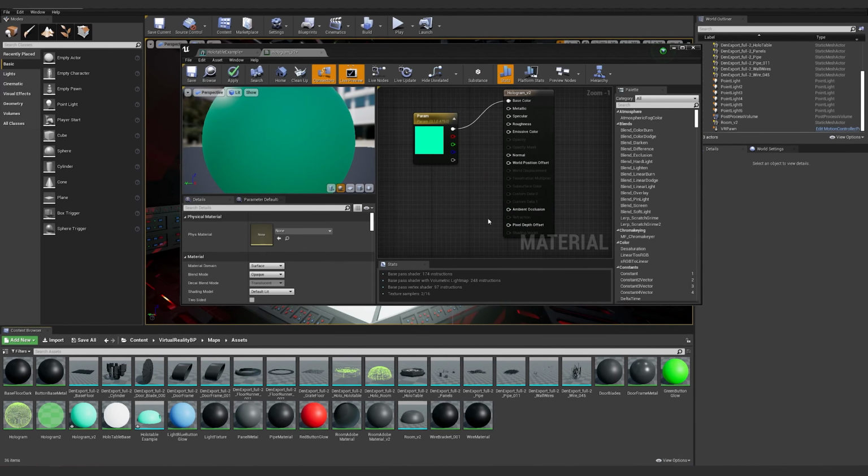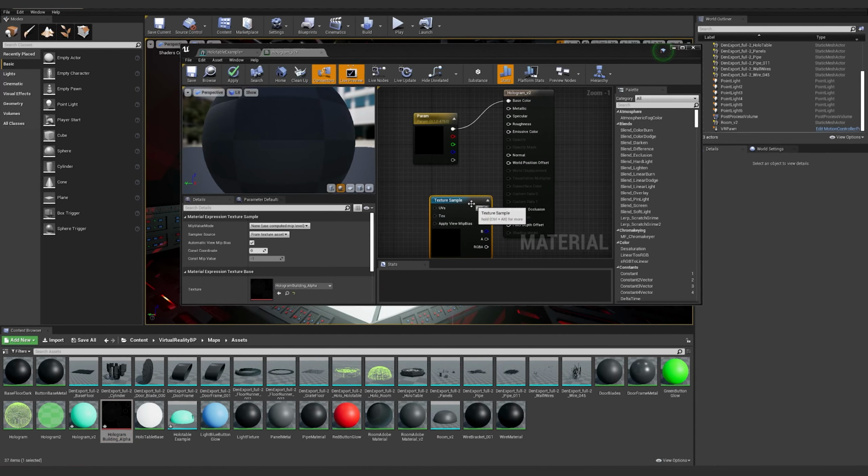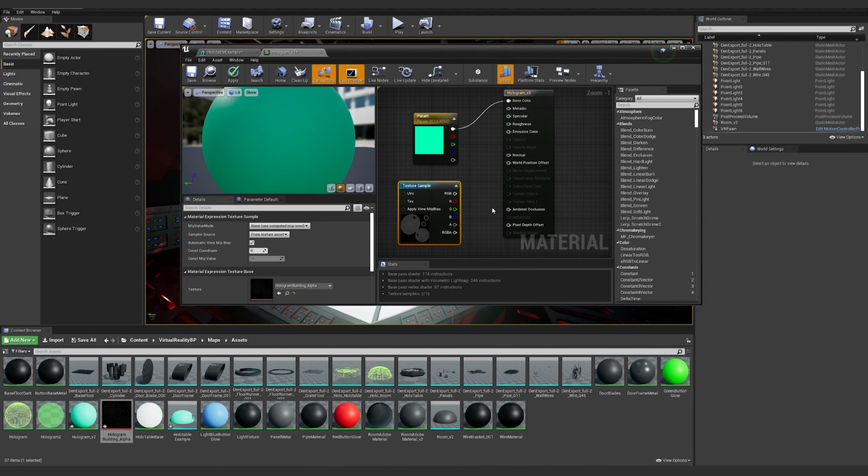So if it doesn't import your texture along with the material, the easiest way to get it is to just drag and drop it into your content browser. So just go to your Finder or Explorer and grab the texture file that we saved out of Blender and just drop it in and drag it straight into your material graph. And now we have it in here.